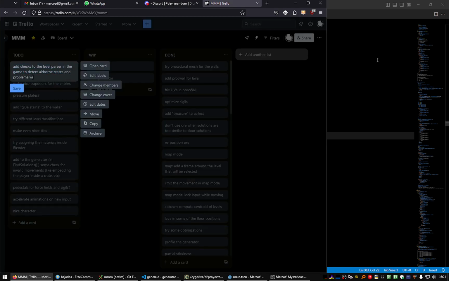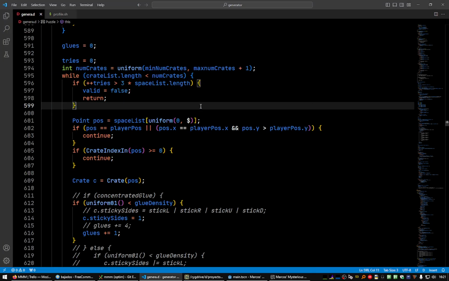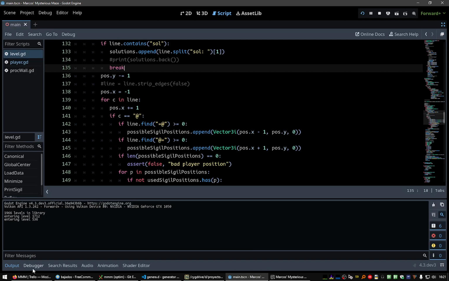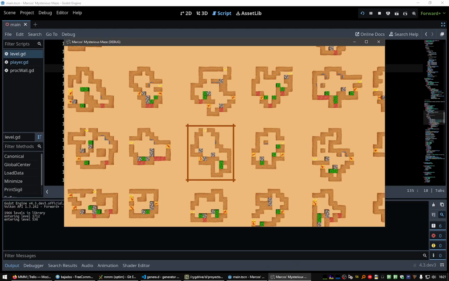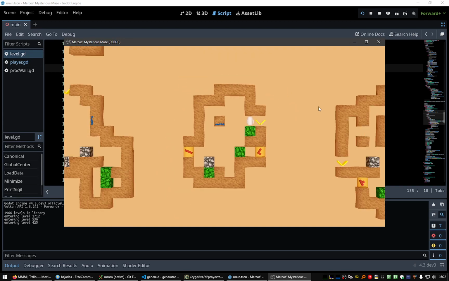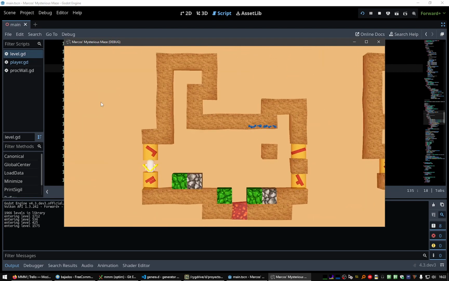And problems with side entries in general. Okay, so in theory, the horizontal entries are working, and we cannot go right here because this counts as a wall. So let's check.